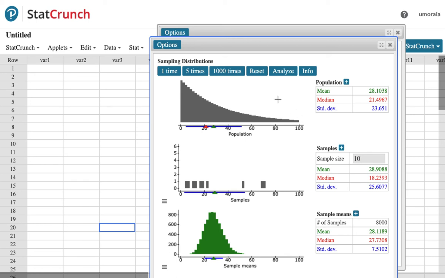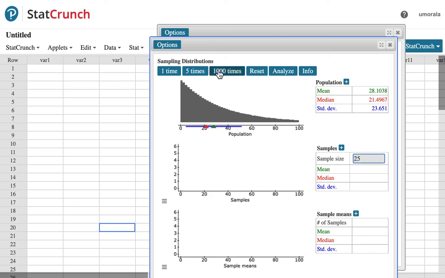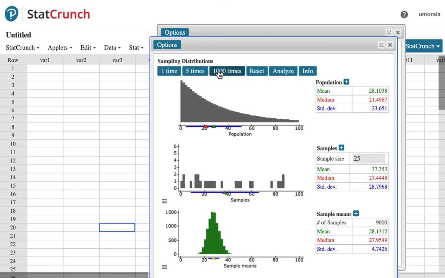And now let's go ahead and do that for a size of 15. 8,000 samples. Look at the distribution of the sample means. And now let's go to 25. So what are you noticing? And if you're not sure what's going on, you might want to actually do this yourself in StatCrunch.